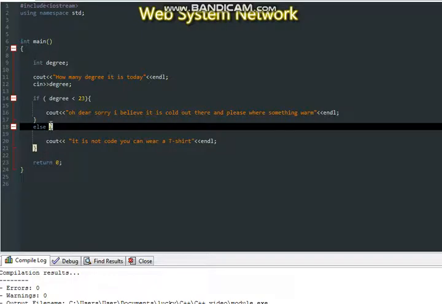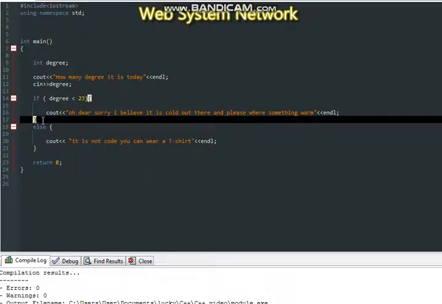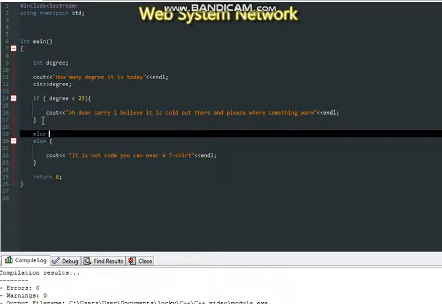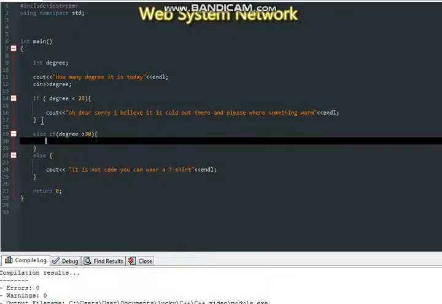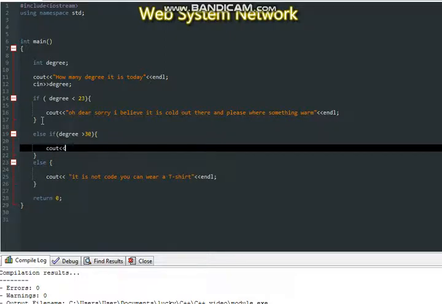And then where there is if else, I want to also use this opportunity to teach you else if. You just type else if degree is greater than 30, sorry, what are we going to do? cout, "It is very hard." Right, endl.